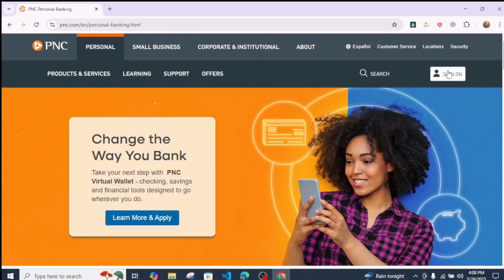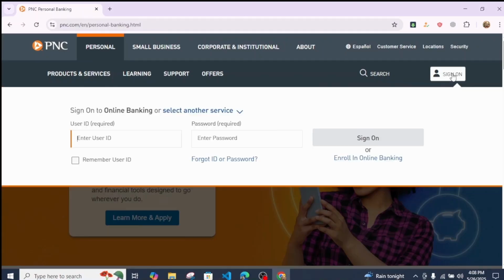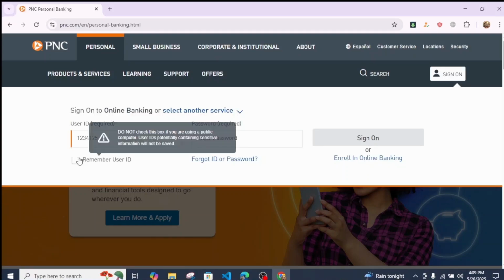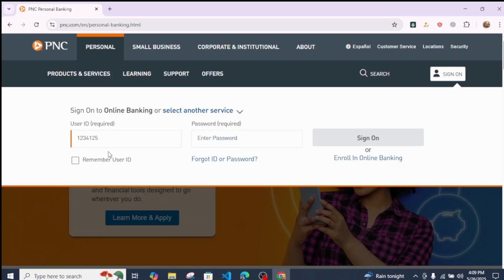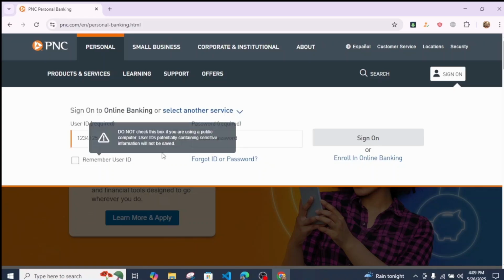And once inside here, you can simply tap on the sign in button over here, and basically you just have to enter your correct user ID just like this. And you can also click on this remember user ID if you use the same device, but don't do this unless you use your personal device. If you're using a public device, I don't recommend using this or checking this box.